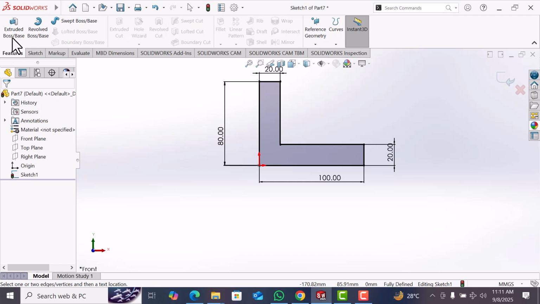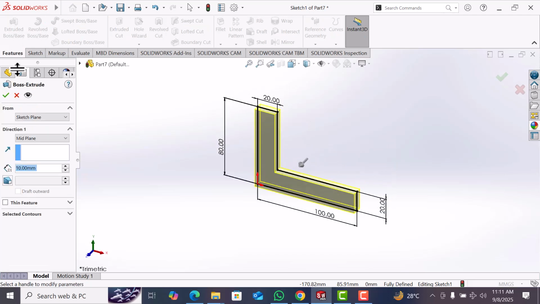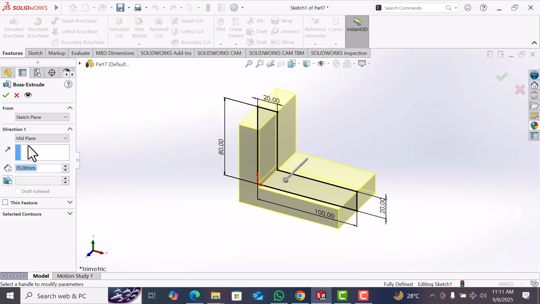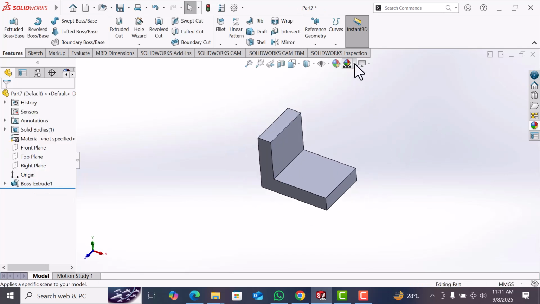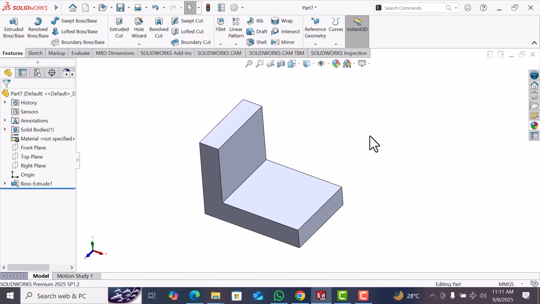Now go to feature and extrude. Now here extrude from mid plane. Now here below 70. Okay. Now here select plane white.